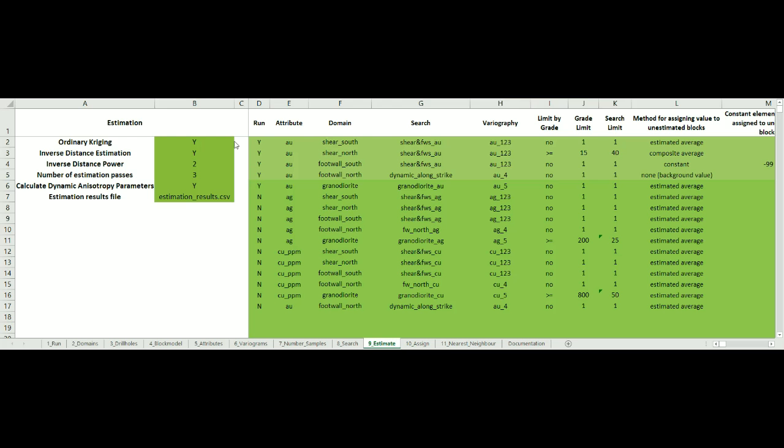In the spreadsheet on the Estimation tab, we define all of the parameters we want to use in the estimation. We select whether or not we wish to use ordinary kriging, inverse distance, or both. If we have an inverse distance, we select the power, the number of estimation passes we want to use, whether or not we're going to recalculate the dynamic anisotropy parameters, and the name of a file that will store the estimation results.